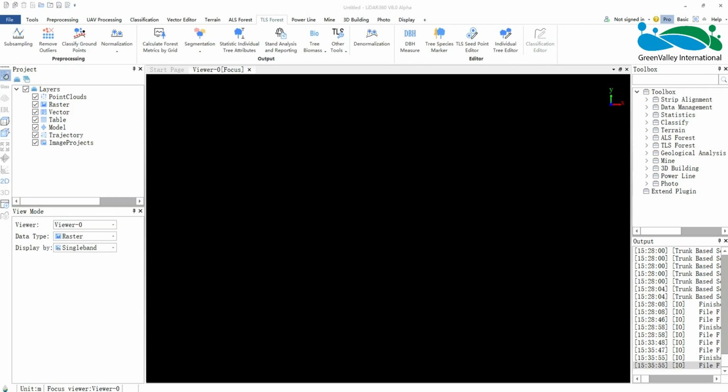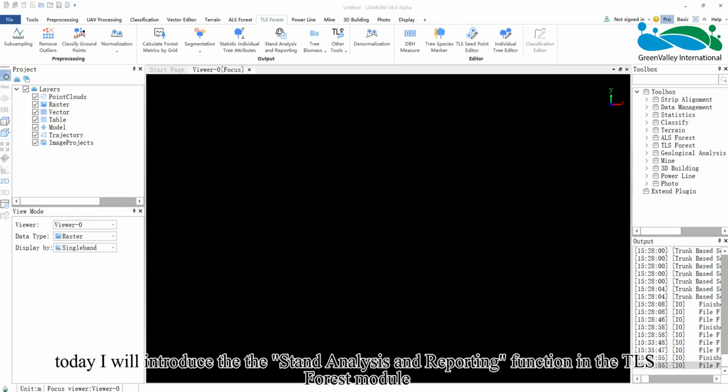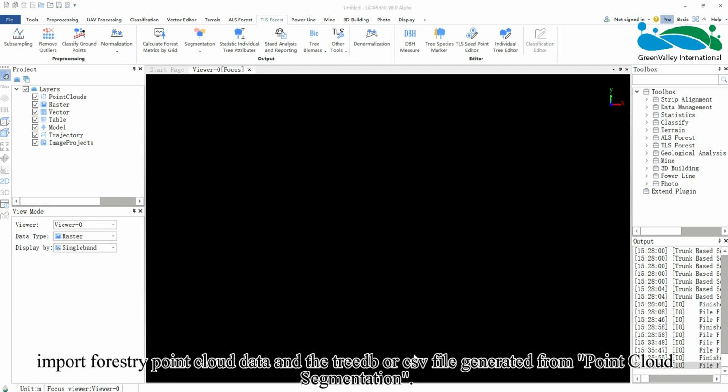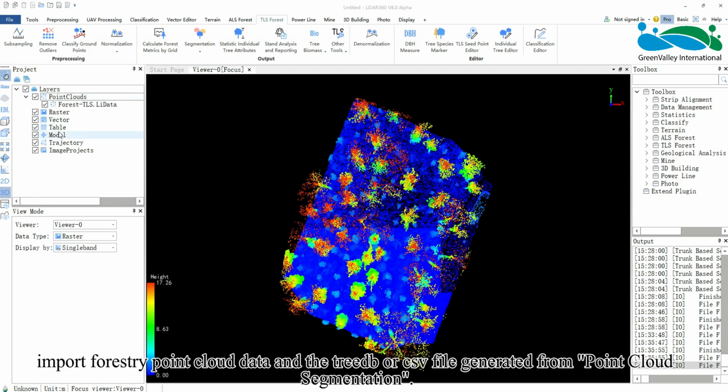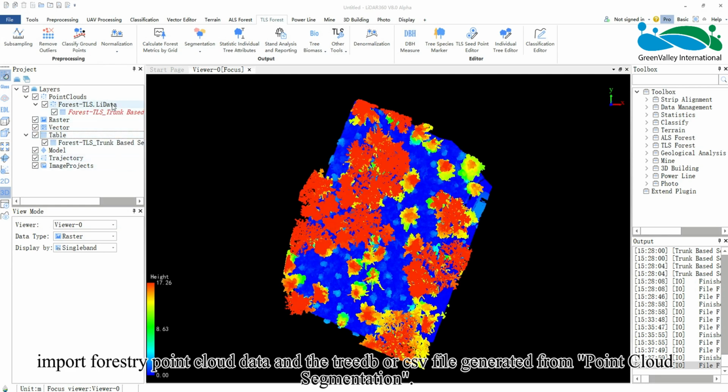Hello everyone. Today I will introduce the stand analysis and reporting function in the TLS Forest module. First, import Forestry Point cloud data, and the TreeDB or CSV file generated from point cloud segmentation.